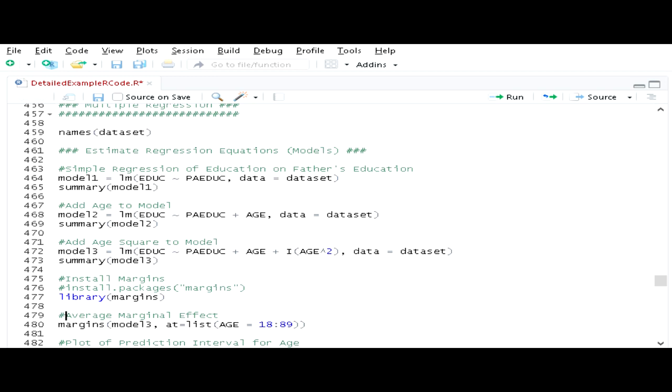And it's going to take the average of that. And so what I'm going to do is run this margins command on the results of model 3, where I have both the age and age squared values together. And then I'm going to tell it to estimate the average marginal effect for different values of age, ranging from 18 to 89 inclusive. And I'm going to do that as a list.